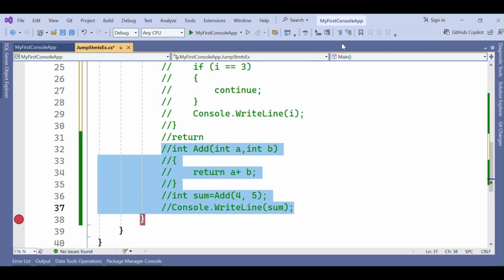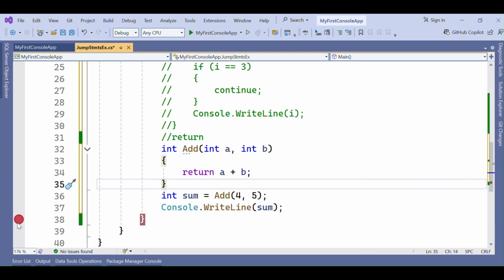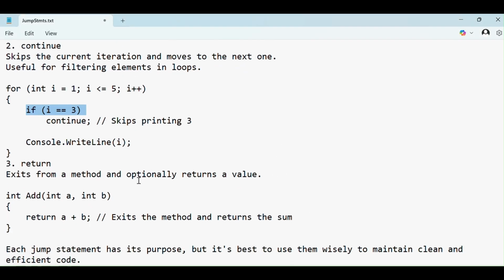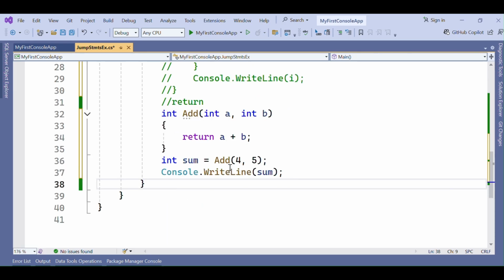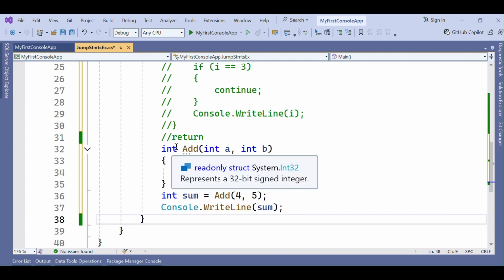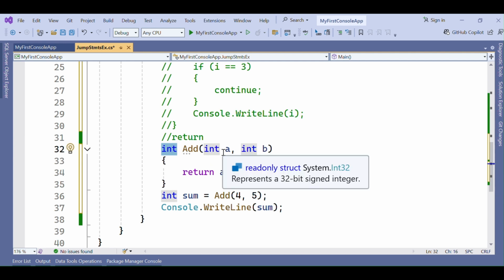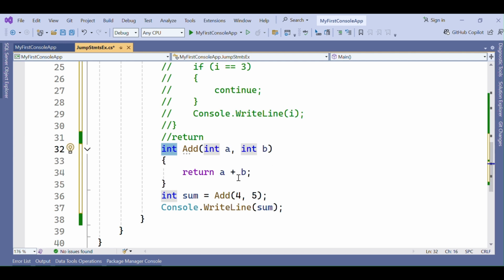Next is return. So what will return do? It exits from a method and optionally returns a value. If you see, there is one method called Add, which is of type int, and which takes two integer parameters, int a, int b, and here we are going to return a plus b. Here I am calling the Add method and keeping the returned value into this sum variable and printing that sum.